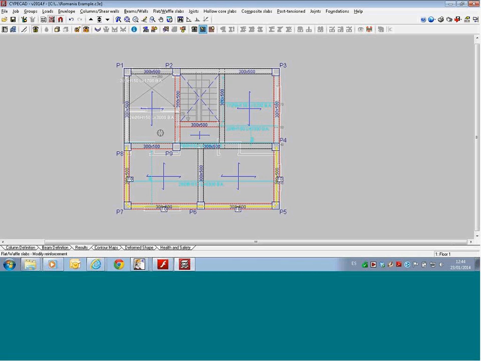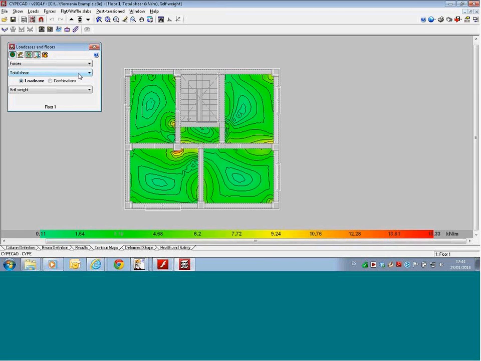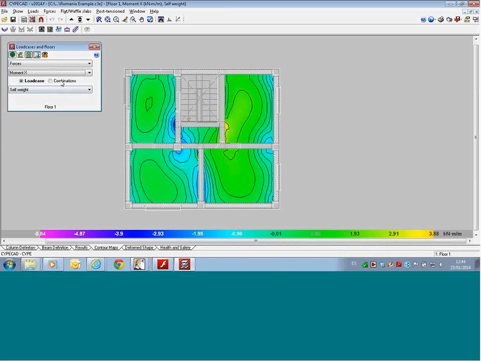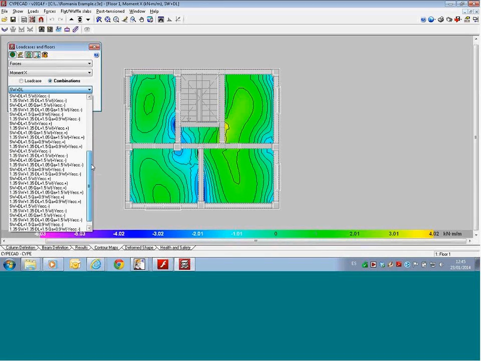From the analysis point of view, we can check here the contour maps, which can show the displacements in any direction. We can also see the forces: the total shear in X and Y, the moment in X and Y, and in combinations. And these are all the combinations that we have already analyzed. Then for every single combination, we can check how the forces and moments will be.